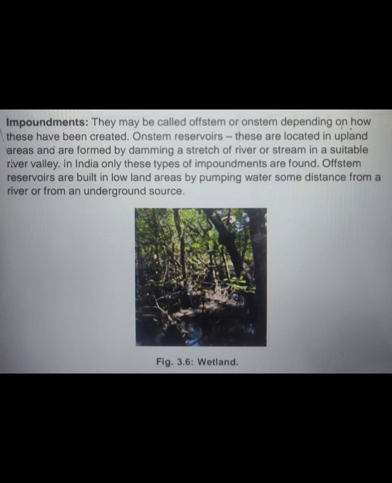Impoundments. They may be called offstem or onstem depending on how these have been created. Onstem reservoirs are located in upland areas and are formed by damming a stretch of river or stream in a suitable river valley. In India only these types of impoundments are found. Offstem reservoirs are built in lowland areas by pumping water some distance from a river or from an underground source.